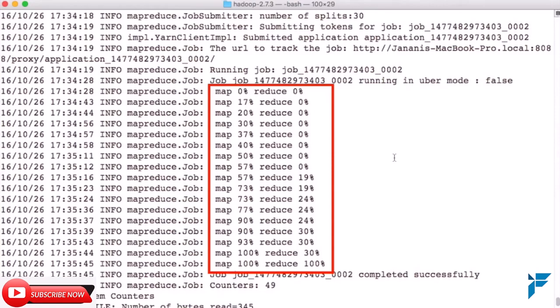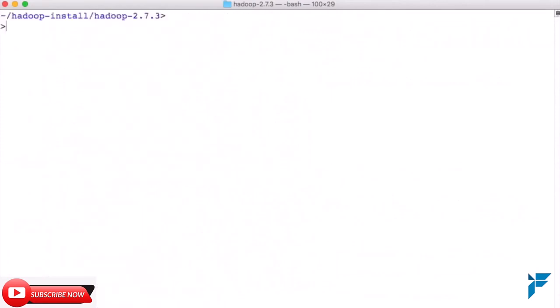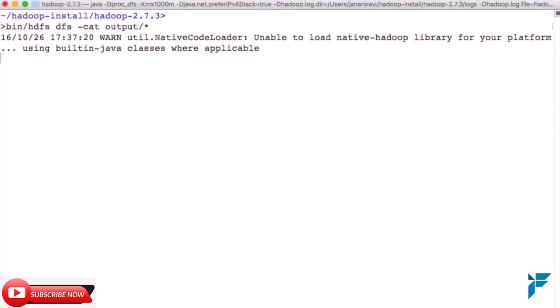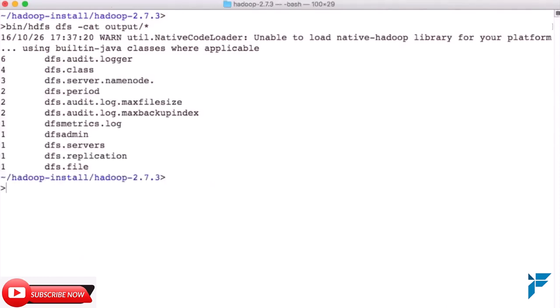Check the output on HDFS. Running the cat command on HDFS will show us that yes, indeed, we've got the successful output of our MapReduce: all the words with the prefix dfs and the number of times that they occur in the input files.